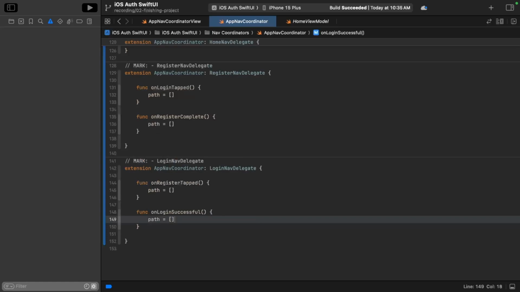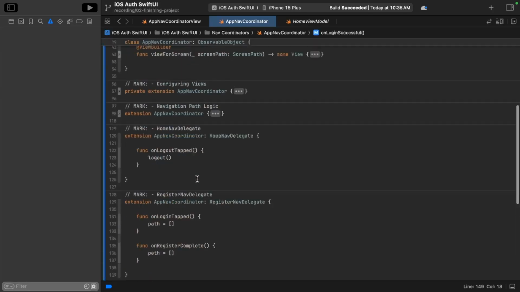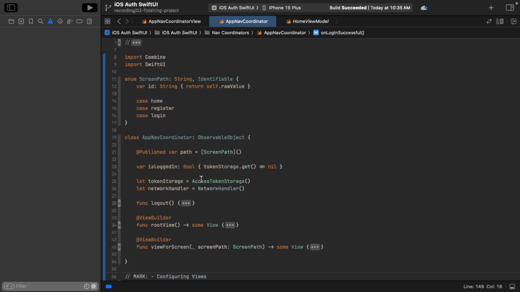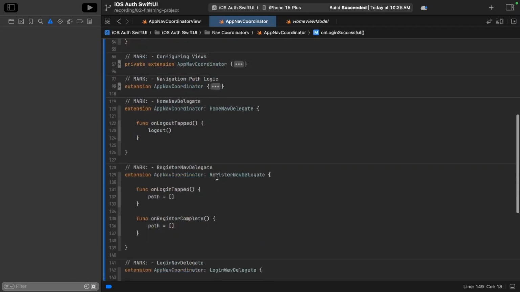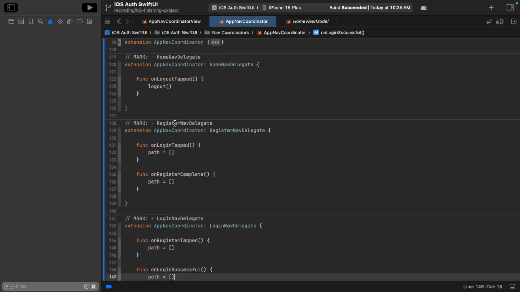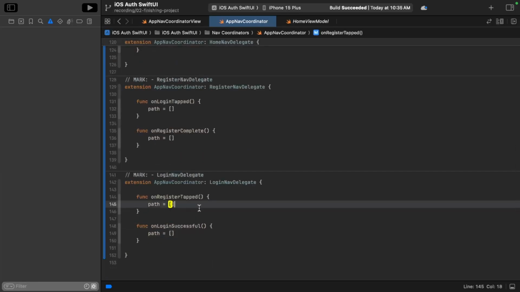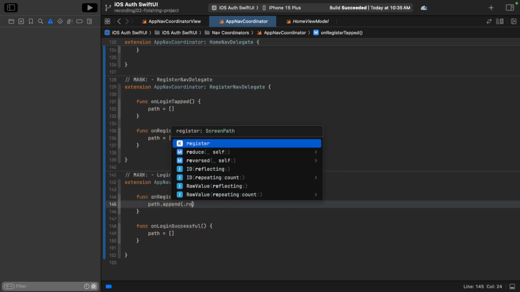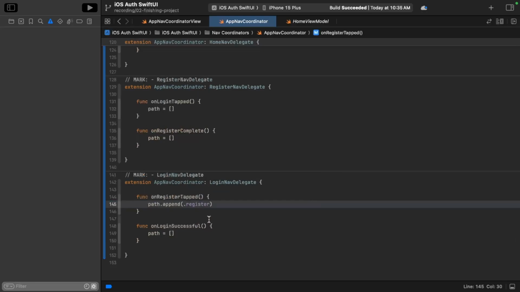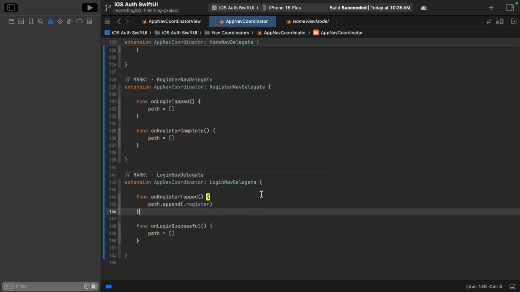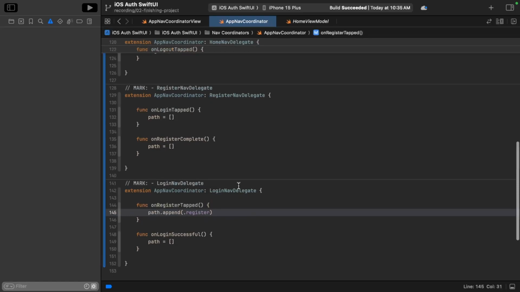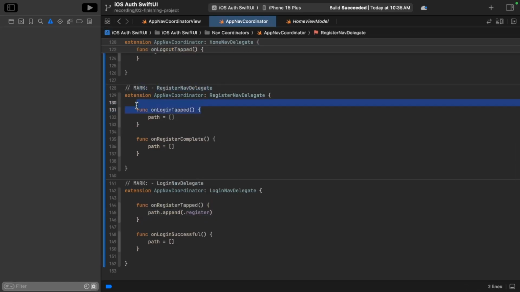And then in the login, on login successful. Actually, this path needs to be, oh yeah, we don't have any navigation at all. Look at that. I just realized that all of the navigation in here is unregistered. Let's see here, registration, unregister tapped. Actually, no, this one right here is wrong. We have to say path.append.register. There we go. There's one. So this is going to push the register screen on screen. And then once we're in the register nav delegate, on login tapped and all that stuff is going to just go back to that root view.